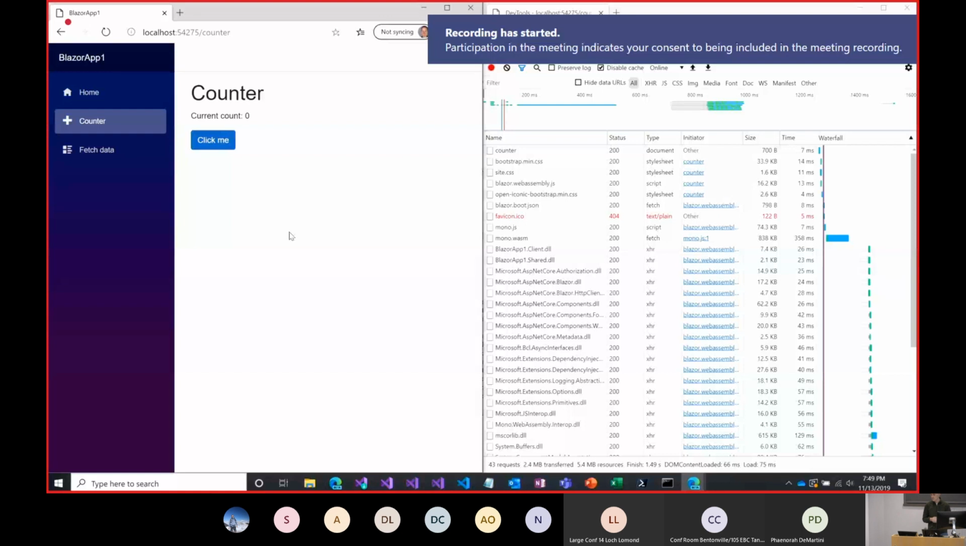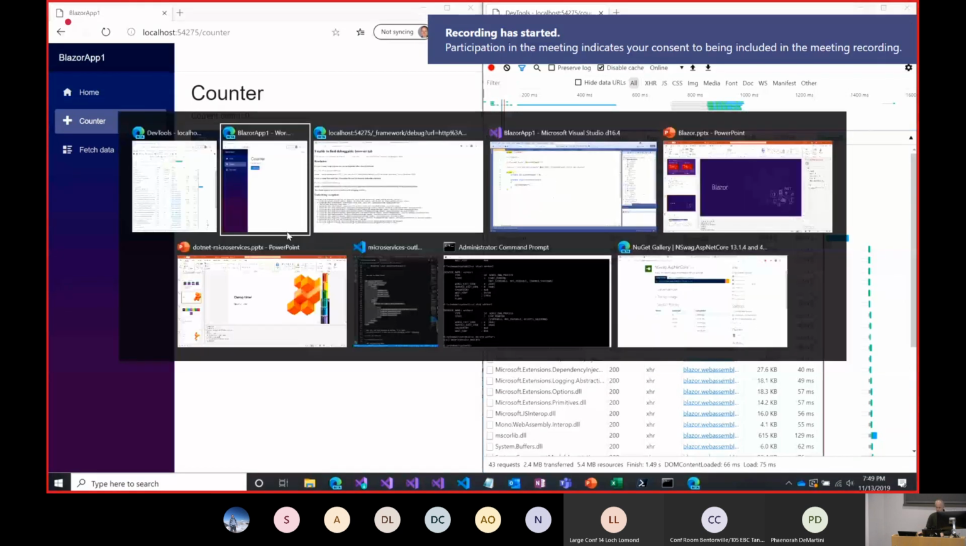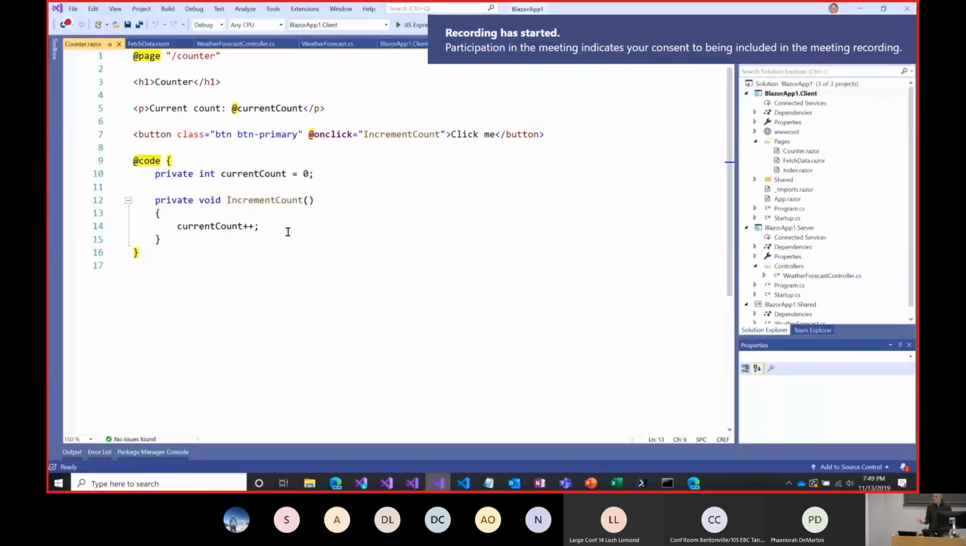But 640K is supposed to be enough for everybody? That's right. Okay. A couple other things. Yeah. So was there another question? Can we bundle those files, those DLLs?